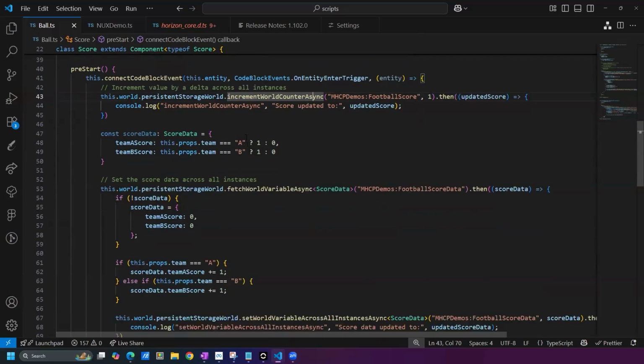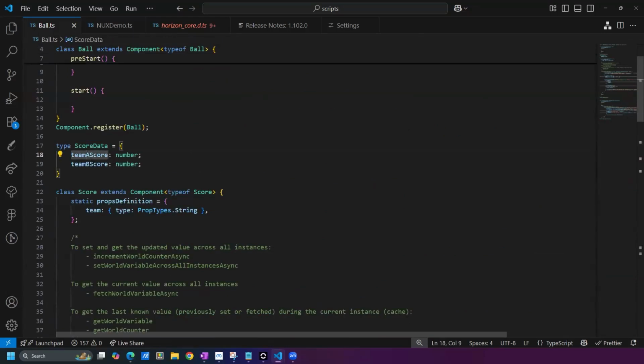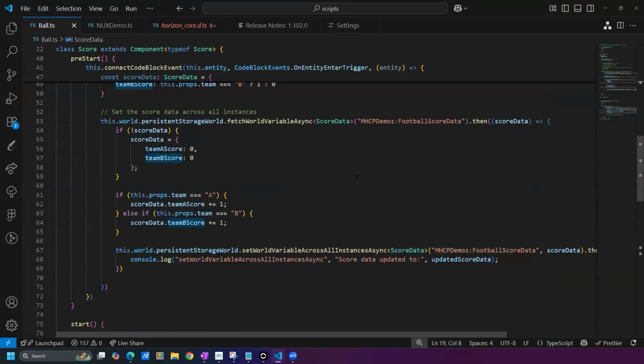Then I have two teams, A and B. I have my data structure already here, and all I'm storing in that data structure is team A and a number, and team B and a number. Whenever I score, depending on whether it's the first trigger or the second trigger, I set the score for those players. And then I save that using the set world variable across all instances async.